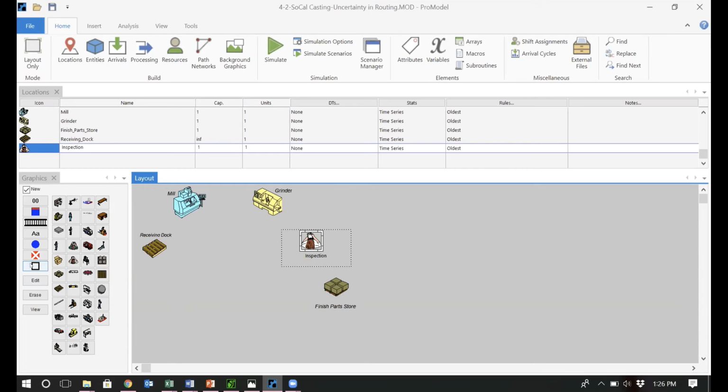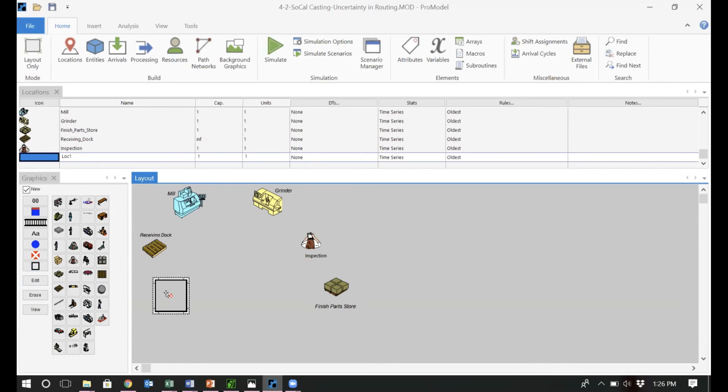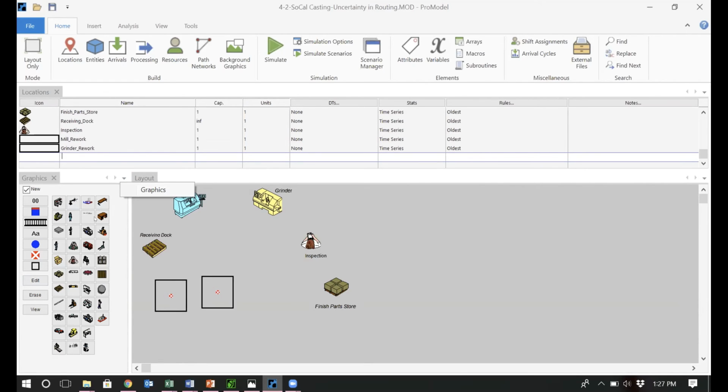You can pick any icon. So I'm going to create a location for mill rework, another for grinder rework, and another for scrap. Okay, let's put the labels as well.